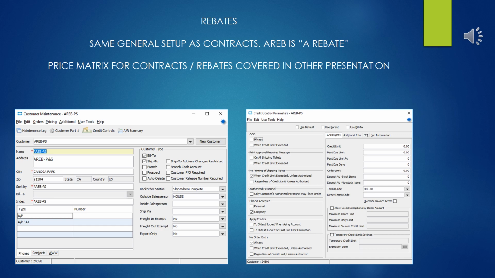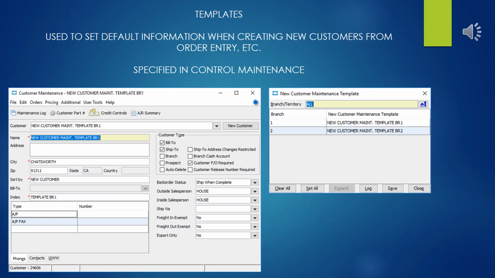A rebate is essentially the same type of general setup as a contract, except with this additional information for processing the rebate claim. And obviously we use ACON, meaning a contract, AREB for obviously a rebate. You can come up with other names if you want, but that's what works in our system. Contracts and rebates can be kind of tricky and convoluted, and we will cover those in other presentations.